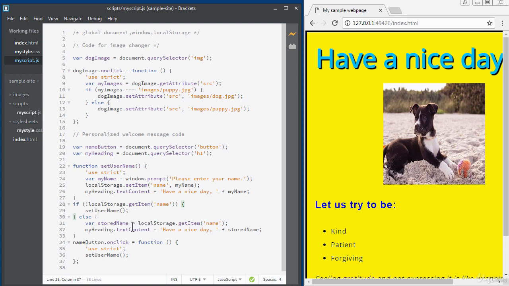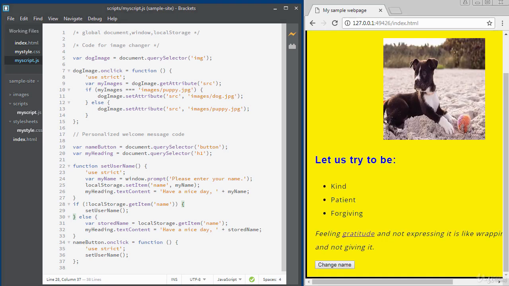The prompt is a dialog box. It's a bit like an alert box, but the prompt will ask a user to enter some data, and then it will store the data in this variable I've created called myName. So when the prompt comes up, it will prompt the user, saying please enter your name.